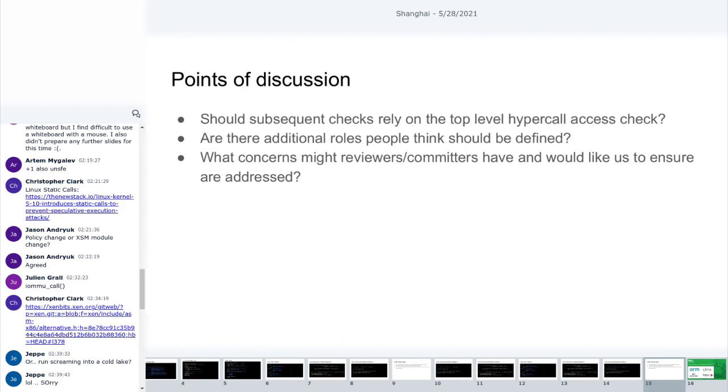So, I'm almost out of time, and nobody commented on this, so I'm going to throw it out one more time. As I highlighted, today, the way the default privilege check worked and the way I made the role check work is that we only check if the necessary roles are present at the top level of the hypercall as opposed to any of the sub-ops. And all the sub-ops are allowed to just pass straight through.